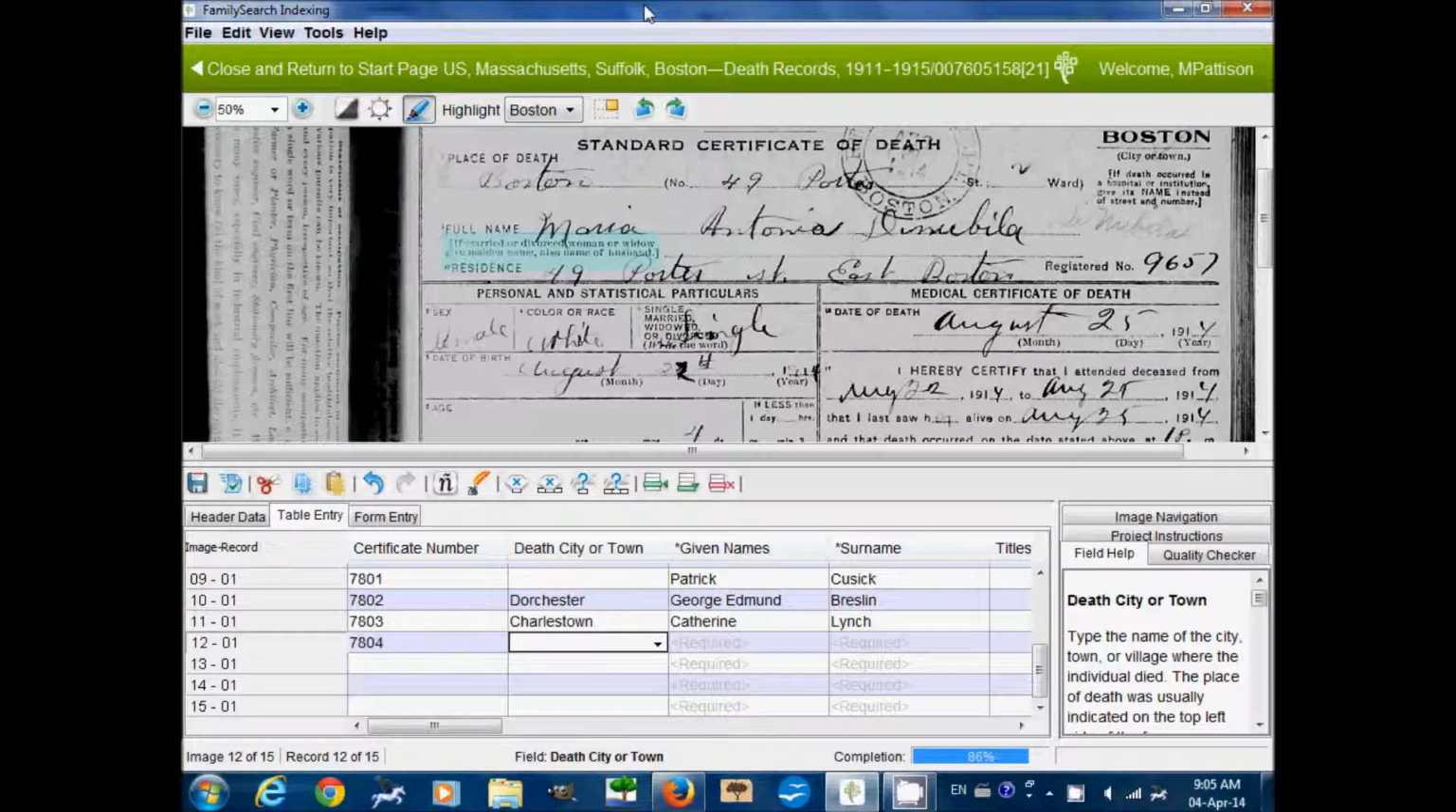Hi, I'm a stake indexing director, and today I want to show you how to index the U.S. Massachusetts Suffolk Boston Death Records project in FamilySearch Indexing. This is a beginner project, so it's fairly straightforward.